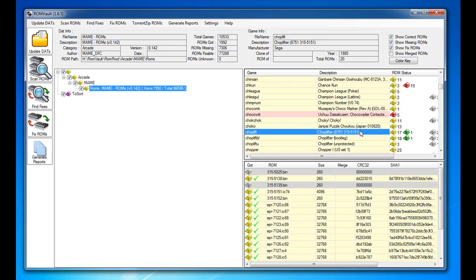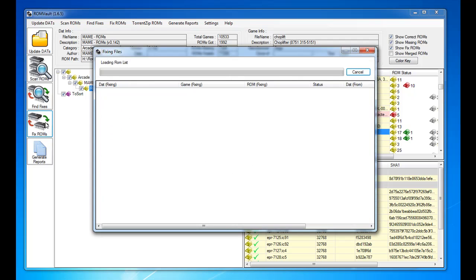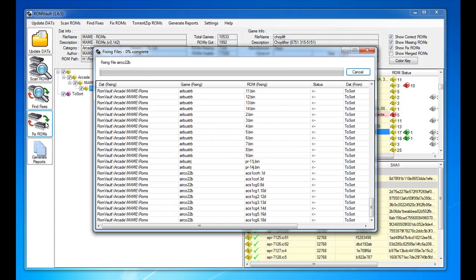So now you just hit fix ROMs, and this is going to do every file change that we talked about on every single file. Okay, again, this is going to take a long time. It's got to copy every single one of those files into the right place. So again, I'm going to pause the video and we'll come back when this step here has finished.